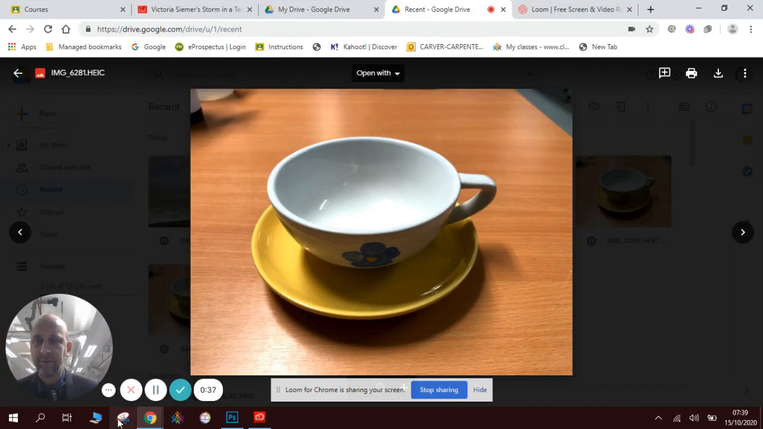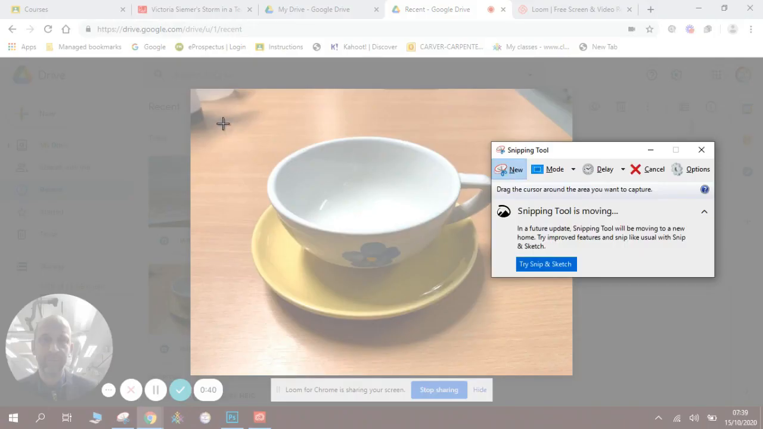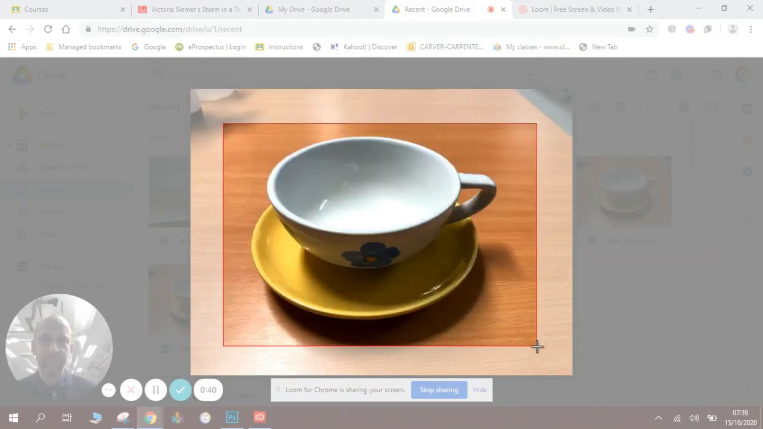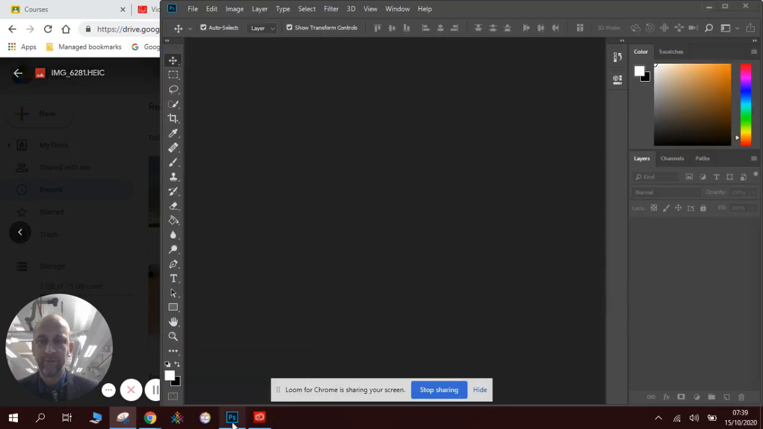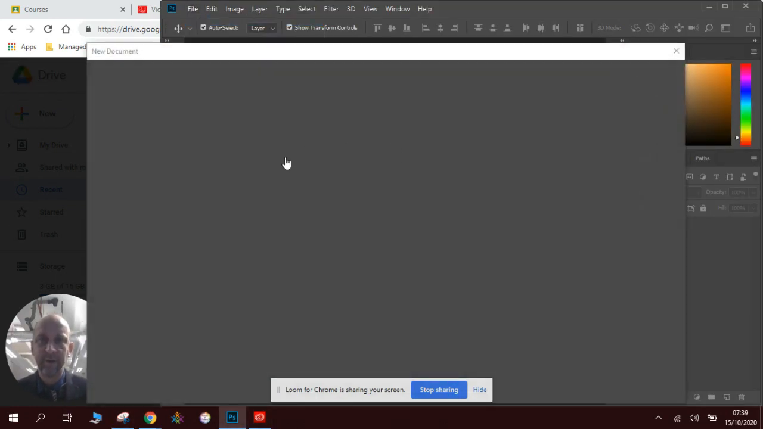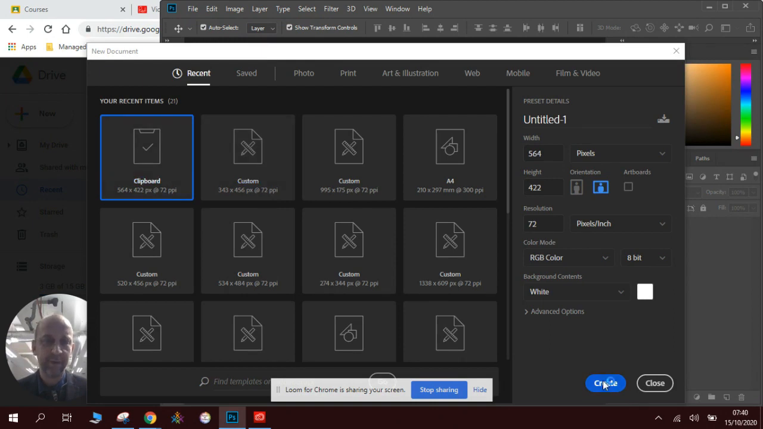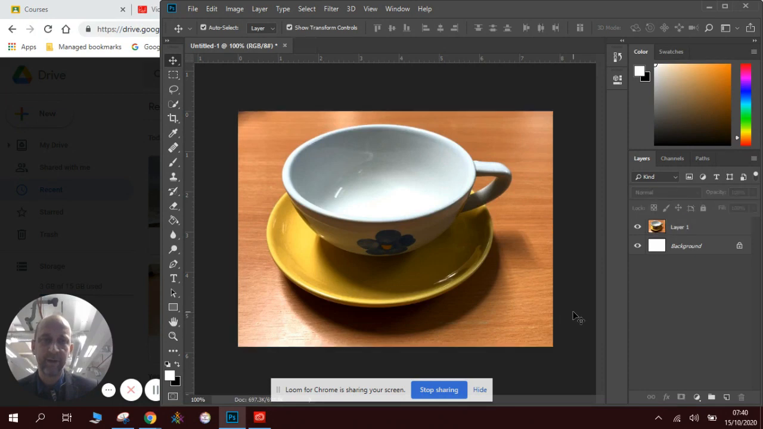I'll use my snipping tool to snip the picture like we did before. I'll create a snip of the teacup, making sure I've got the shadow and the table in the frame. Okay, I'm happy with that, so I'm going to go to Photoshop. I'm going to go File, New. I'm going to look for the clipboard option, click Create. And then I'm going to press Control V, and I've pasted my cup.